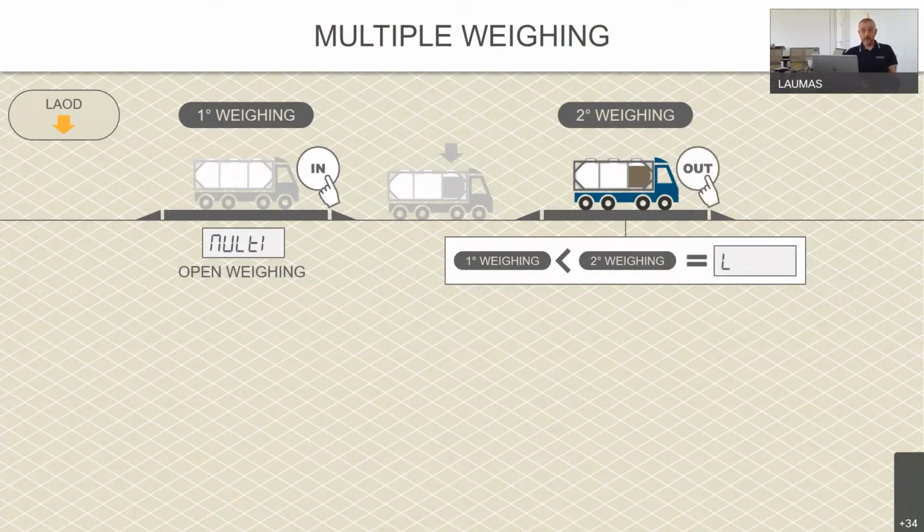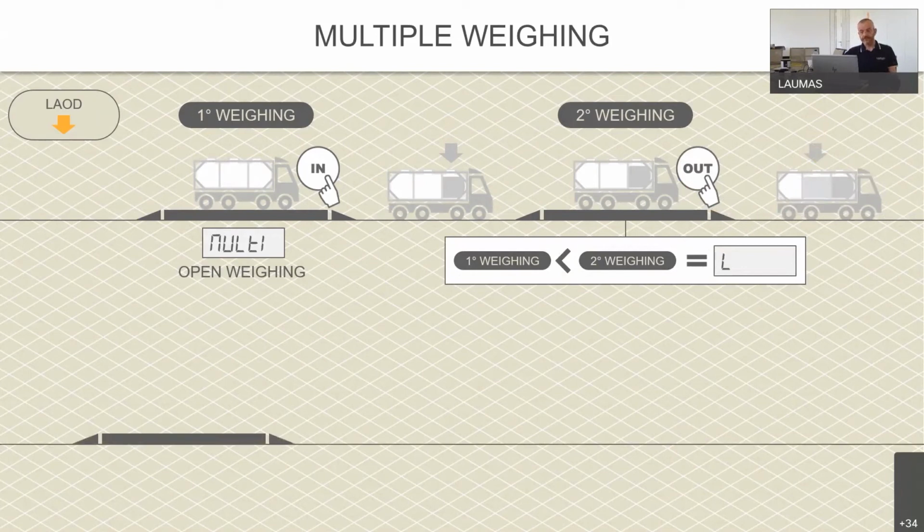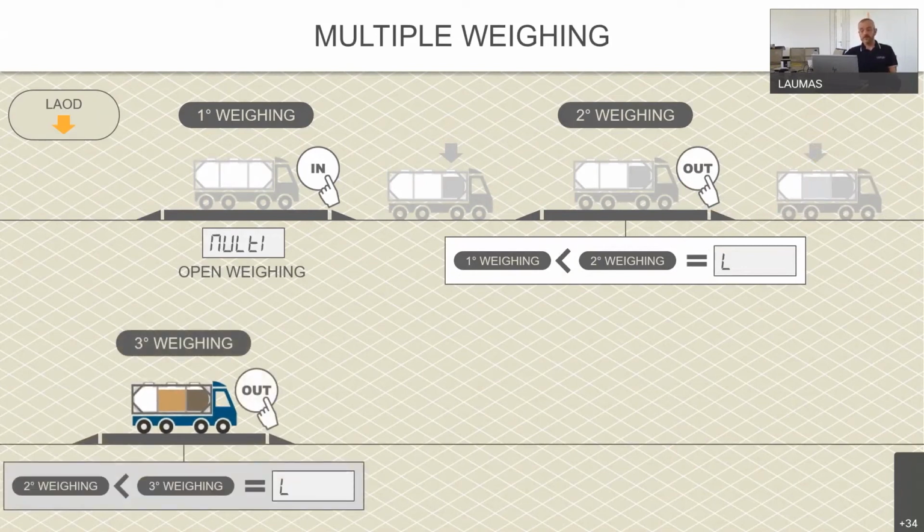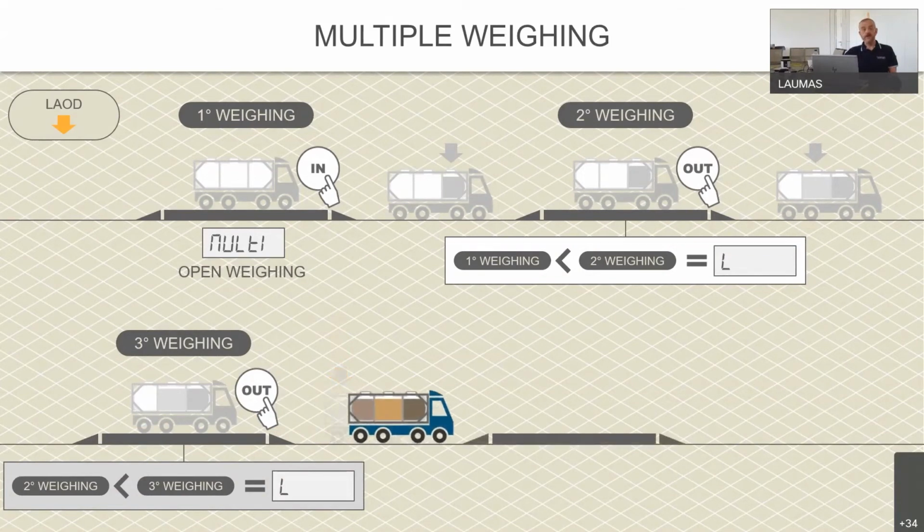The truck loads the first product and then goes back to the weighbridge. We press Out, select the open ID and confirm. We do the same operation for the second and for the third product. In the end, by pressing Out and selecting again Multi, we close the multiple weighing.